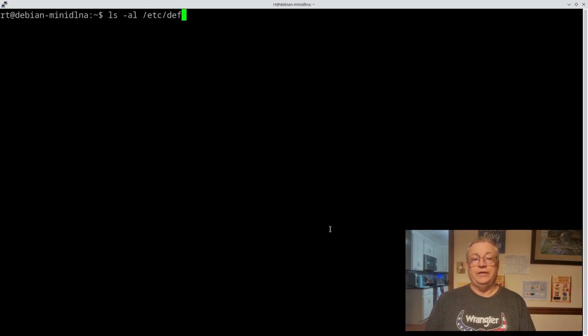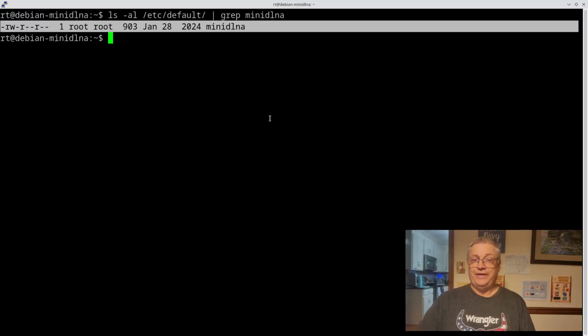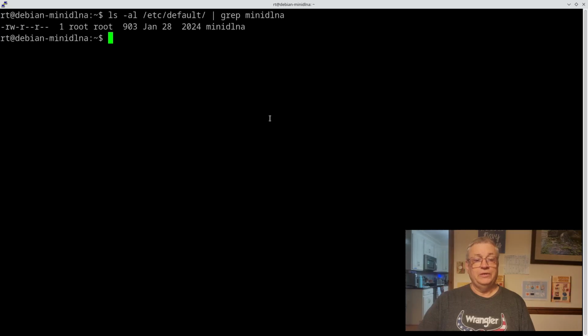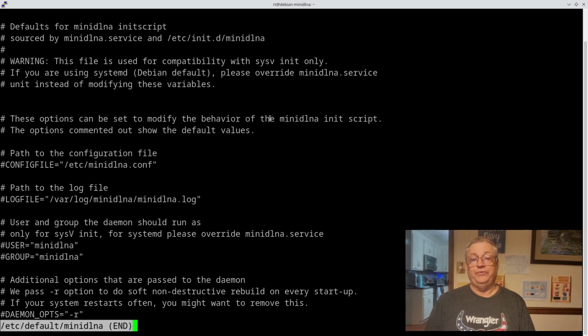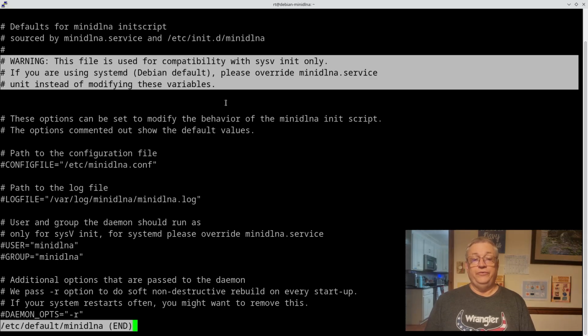/etc/default/minidlna. Again, owned by root. You need sudo permissions or root access to edit this file. This one I want to take a look at. I've mentioned comments inside the file before. One of the ones you're going to see here: warning, this file is used for compatibility with System V init only. If you are using systemd, please override the minidlna.service unit instead of modifying these variables.